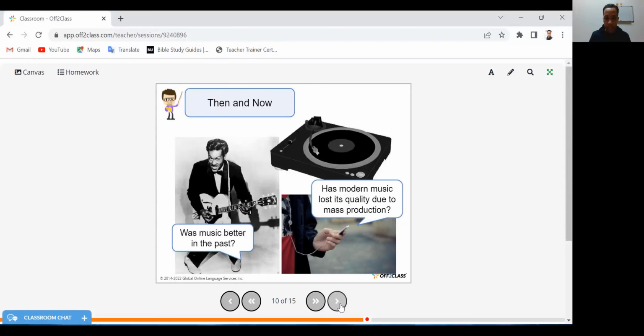All right. I see. So we're now looking at then and now. So what music and technology used to look like as opposed to what it is now. All right. So do you think you know what this technology is right here, this equipment?